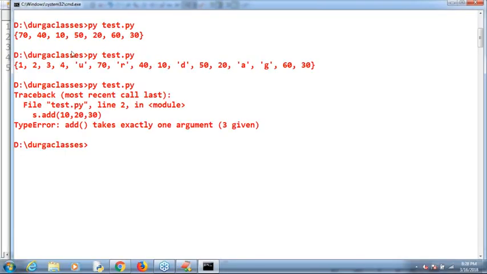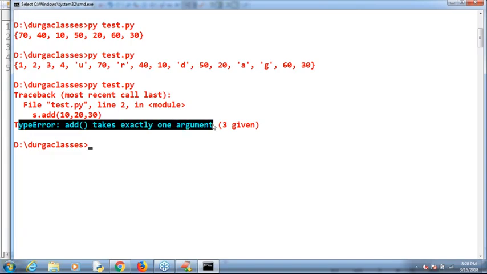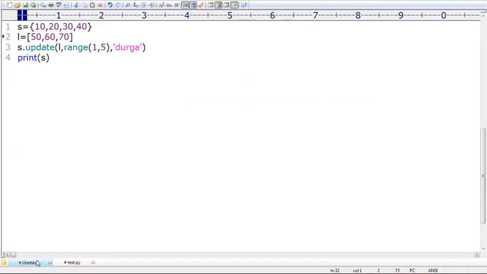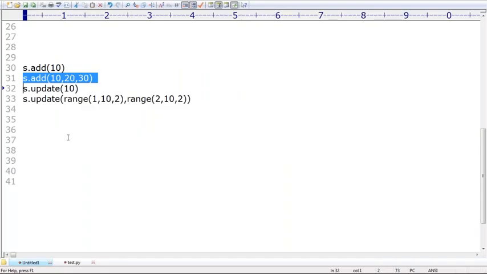Now observe, have a look. Type error: add takes exactly one argument, but you are passing 3 arguments. So the problem is here. Clear? I hope you are in a position to understand, right? So the second one is invalid. Sir, add is always going to take only one argument.